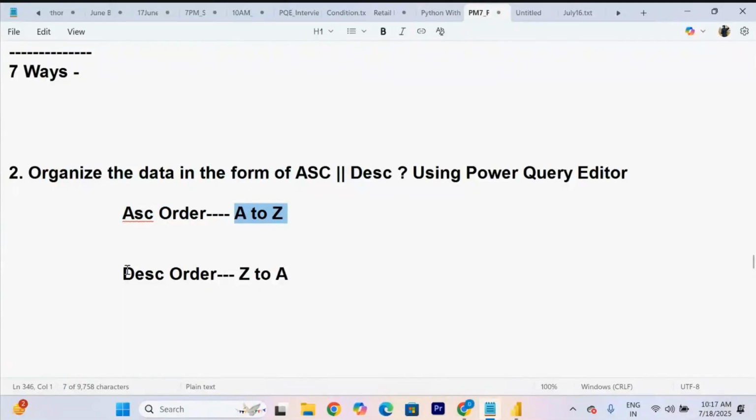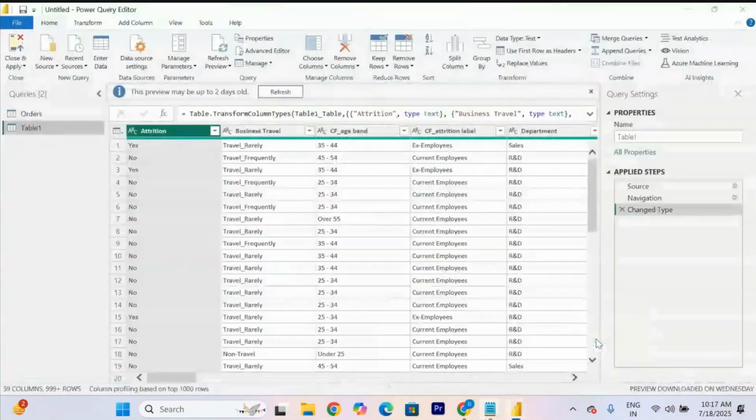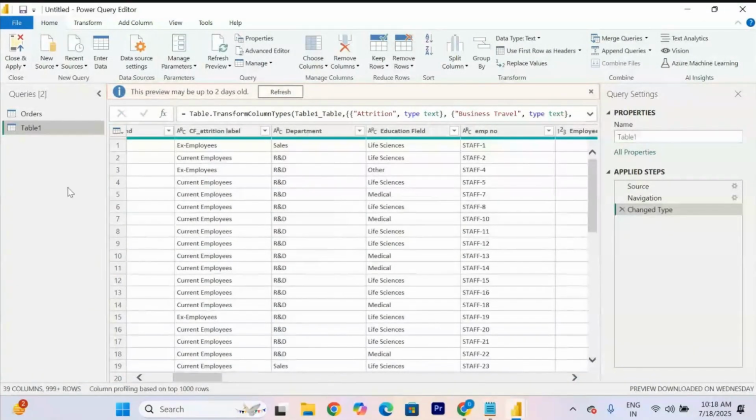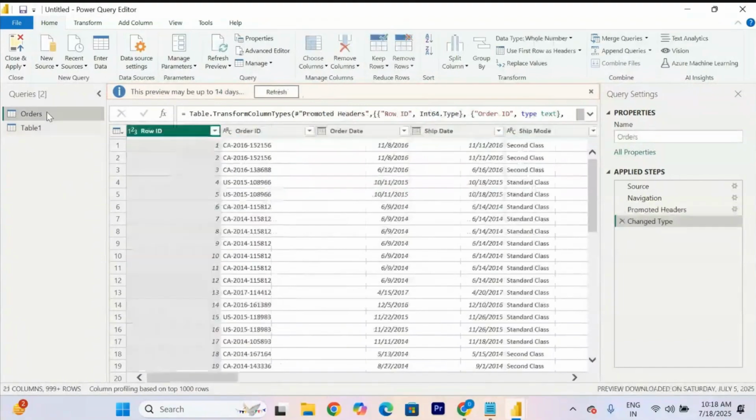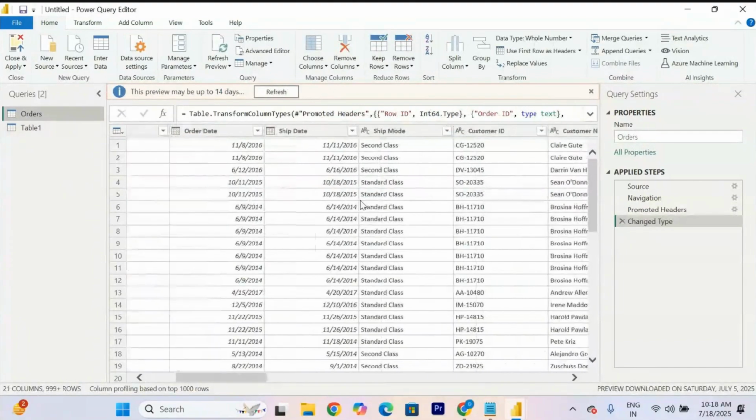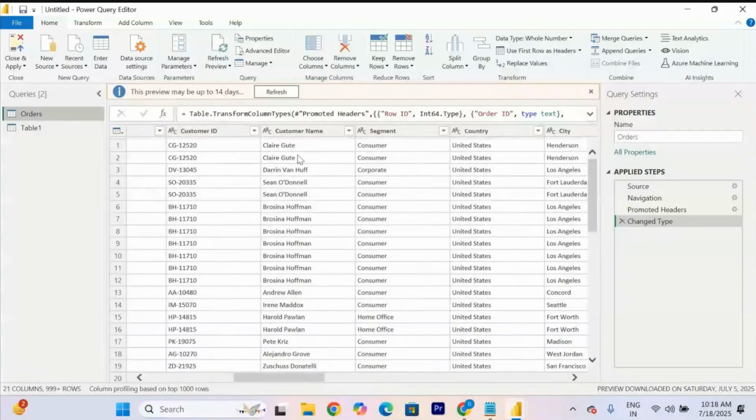Descending order will give you Z to A. Let me check it in real time. I am still in the Power Query editor. First, you go to the column that you want to sort. I am selecting the Orders table here, and for example the Customer Name column.